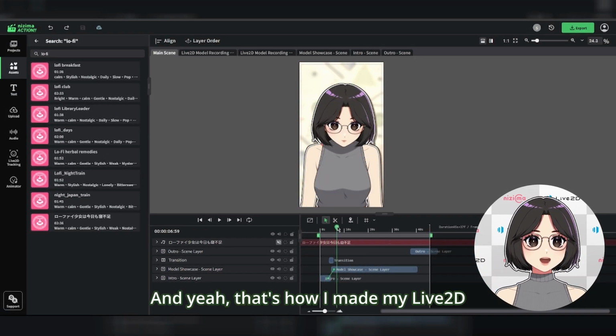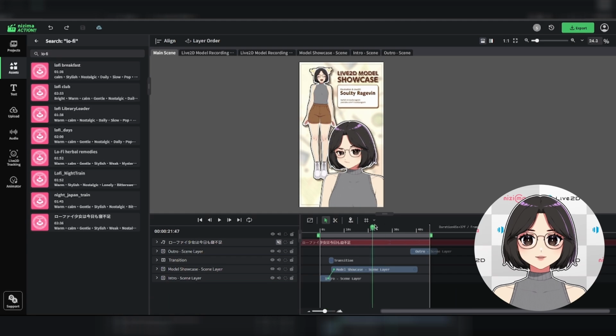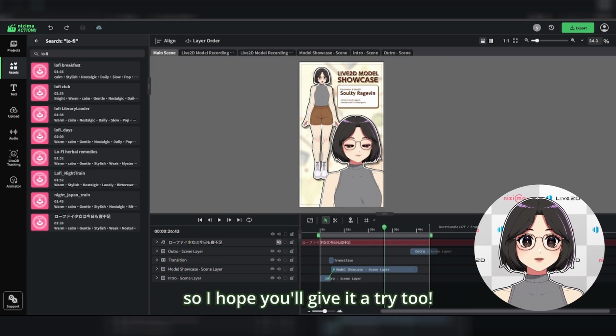And yeah, that's how I made my Live2D model showcase using Nizima Action. It's pretty simple to use, so I hope you'll give it a try too.